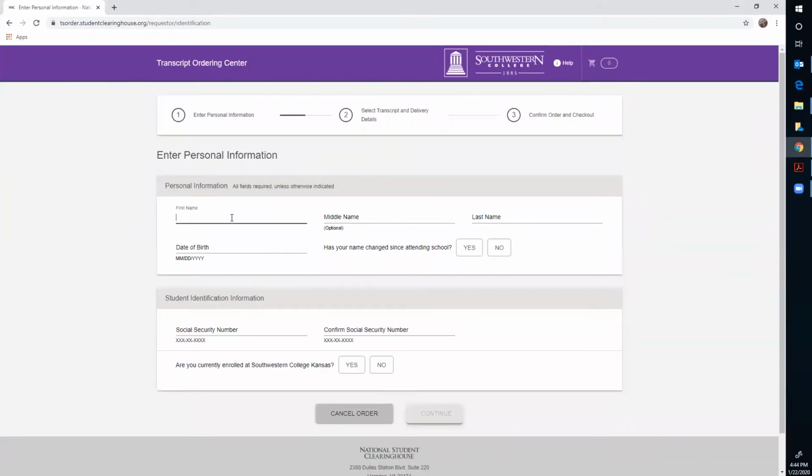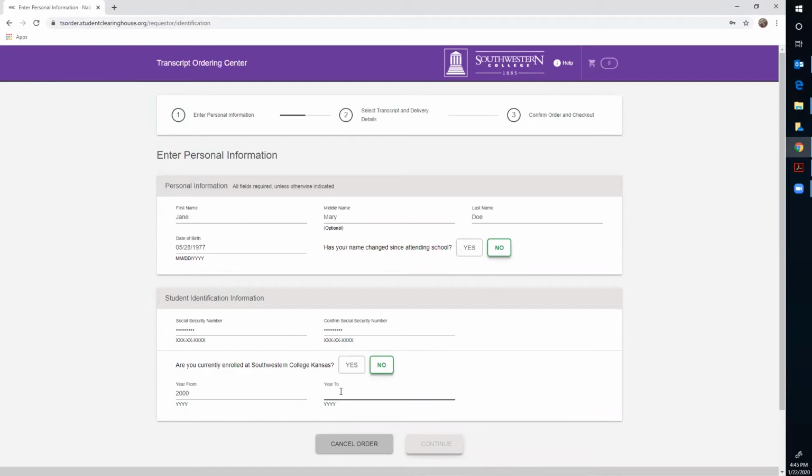Next, you'll fill out your personal information to include your name, social security number, and date of birth. It will also ask you if you are currently enrolled in the school you are requesting transcripts from and what years you attended that school. If you can't remember, it's okay. You can just enter a range of years in those fields where you know you would have attended. Click Continue once you are finished completing this page.